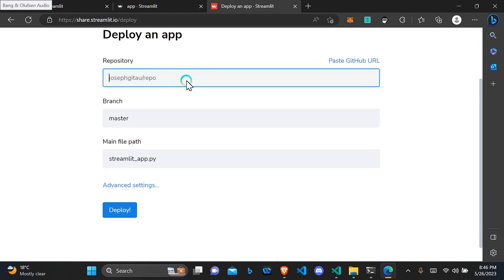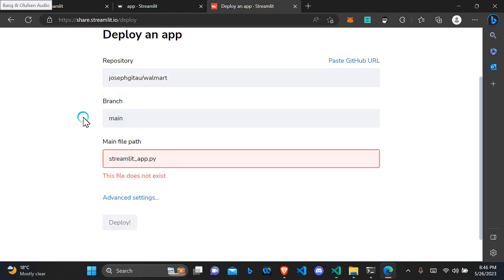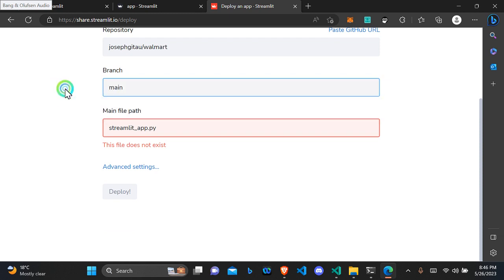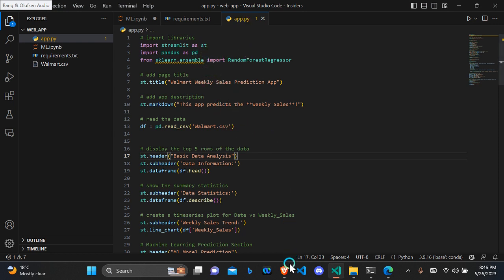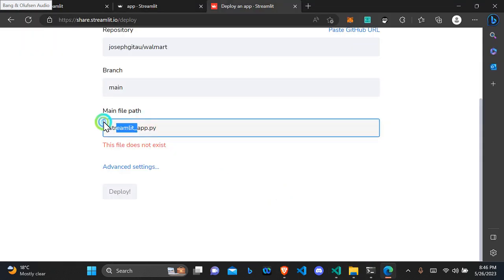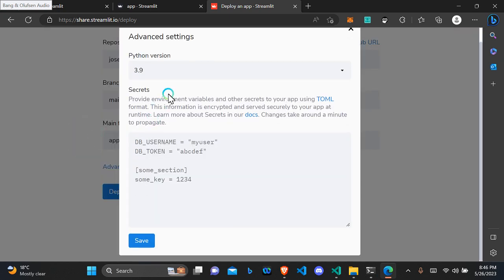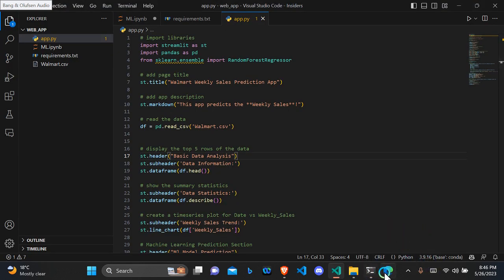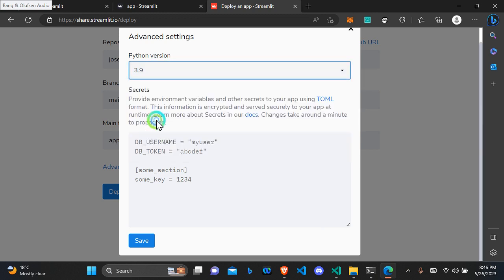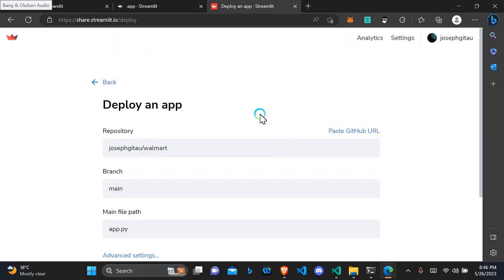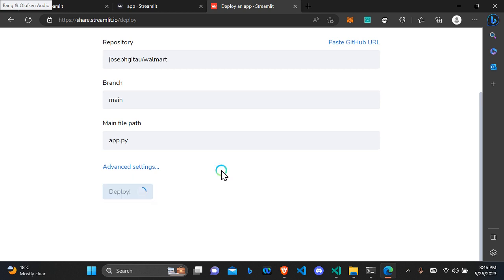Then you'll select the GitHub repo. So for me, the GitHub repo that we've just created right now is the Walmart repo. Then the branch is the main branch. Then the file path, it should be this app.py file. So I will delete this, then we will have the app.py file. Advanced settings, so you can set the Python version. I think our Python version was 3.9, so I think that should be okay. Then once I've done that, I can click on deploy.